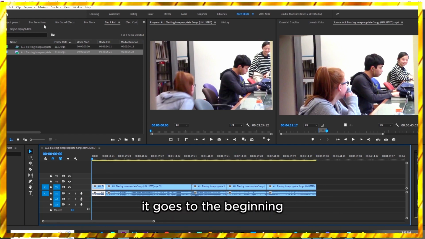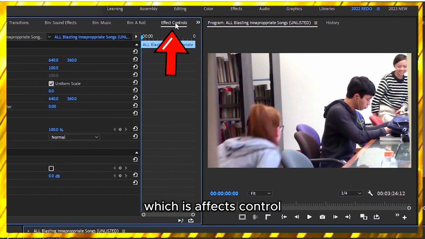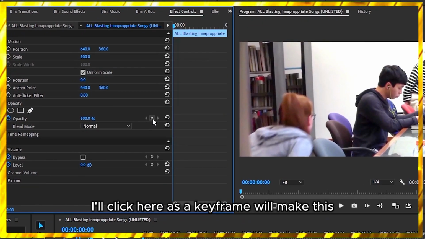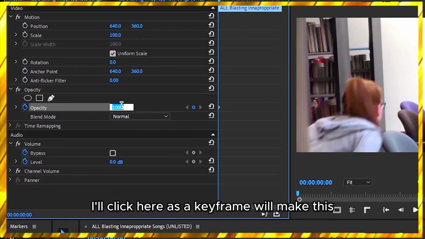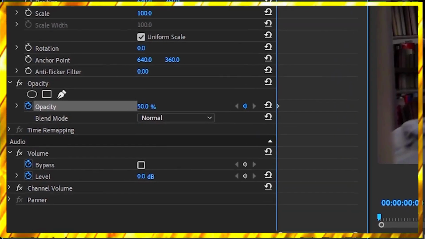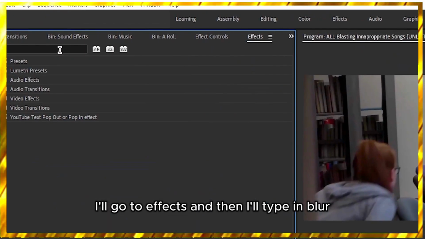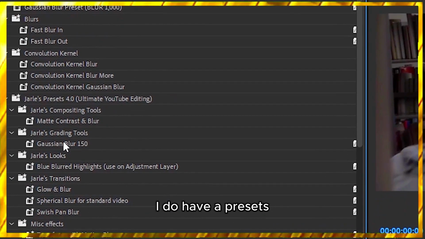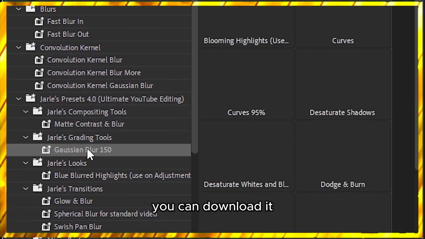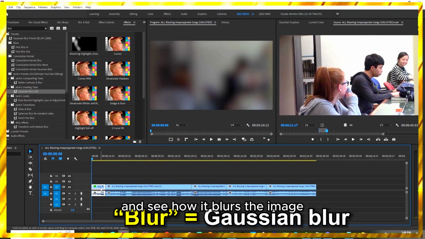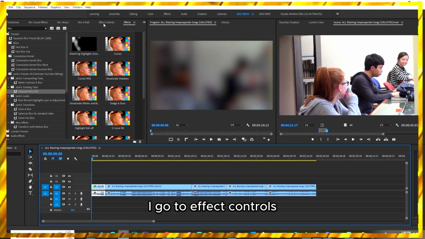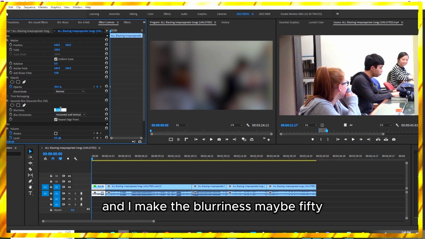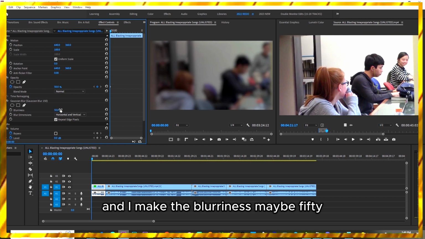It goes to the beginning and then I'll go to this right here, which is effects control. I'll click here as a keyframe. We'll make this, let's say 50%. I'll go to effects and then I'll type in blur. I do have a preset. If you want, you can download it. Link will be in the description. And then see how it blurs the image. I go to effect controls and I make the blurriness maybe 50.